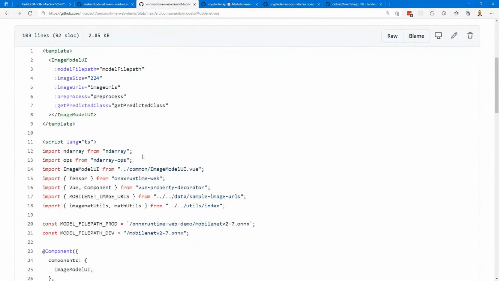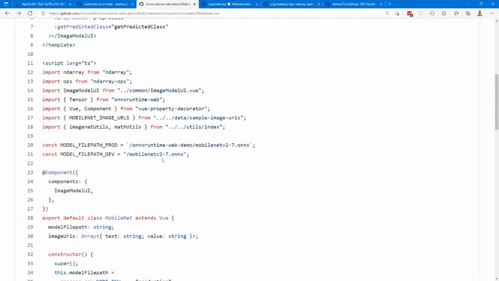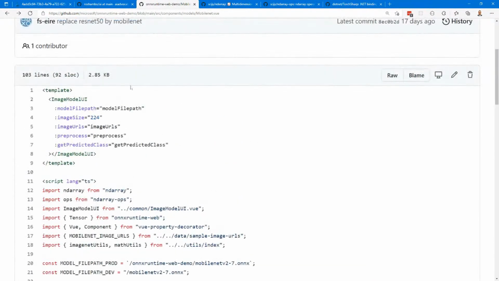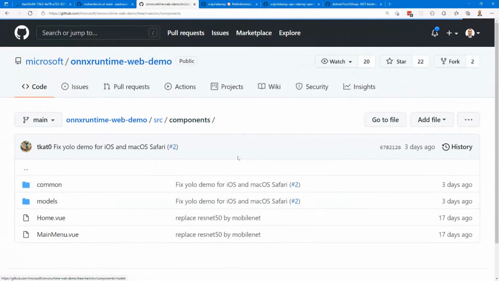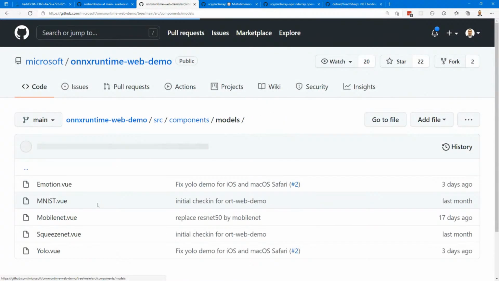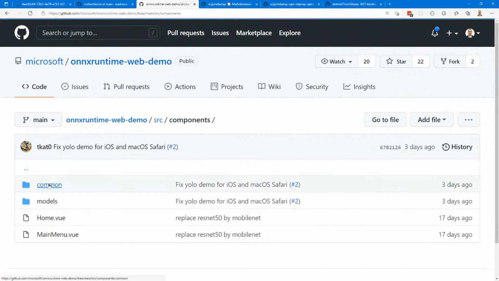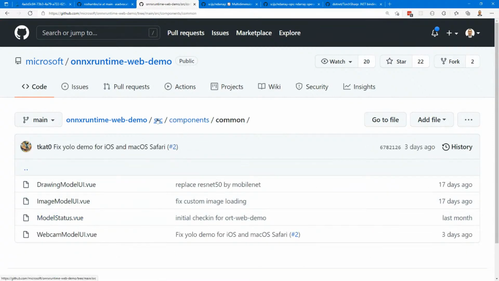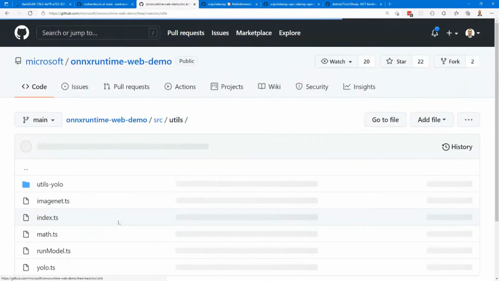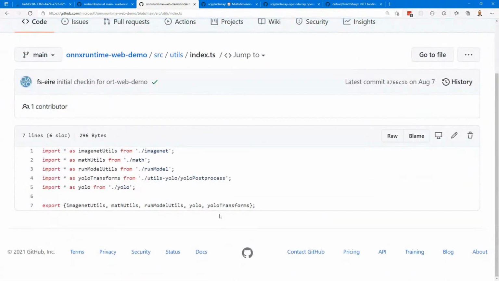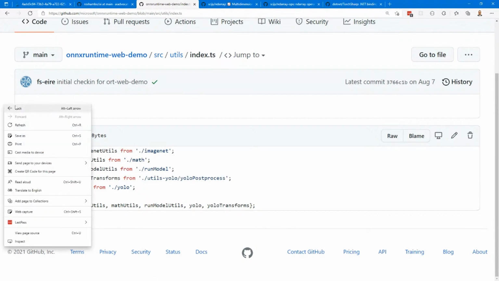Okay. So we did this. Okay. Math utils. I wonder what's in there. Utils.index. So let's go up. Components. Models. Components. Common. Where did it go? Utils. Utils.index. What do we got here? Math utils. Run model utils. YOLO.